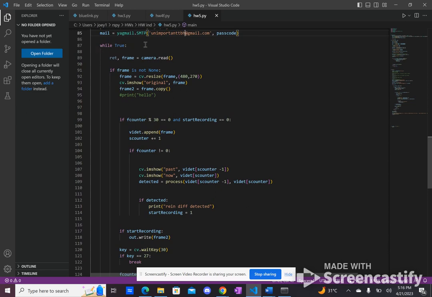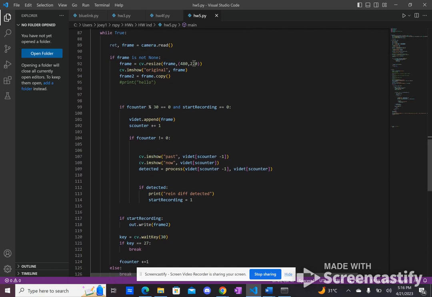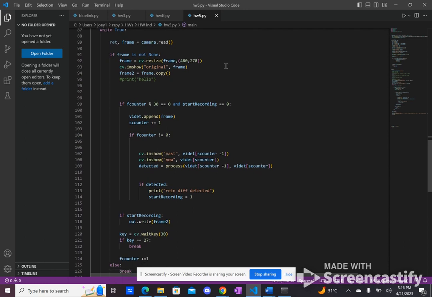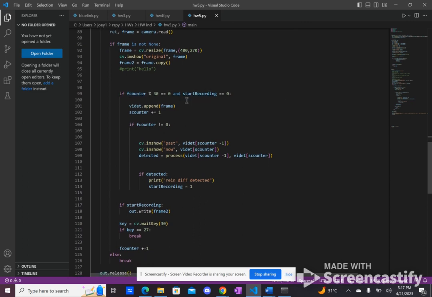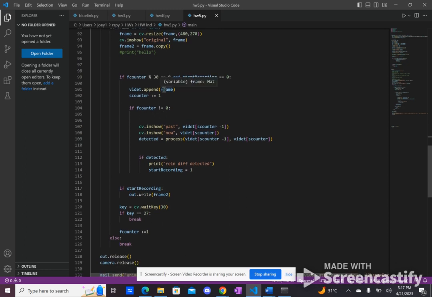We move on to the while true loop. We read each frame and resize it because it's just gigantic if I don't resize it. Anyways, if f counter modulus 30 equals 0 and start recording equals also 0, that means every 30th frame I'm going to grab one and then add it to that list I made earlier.